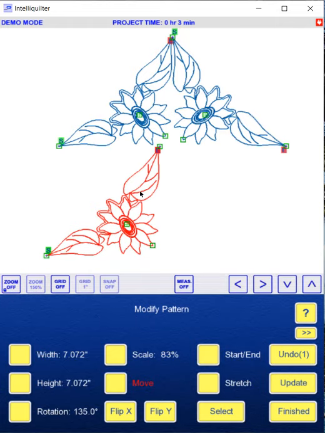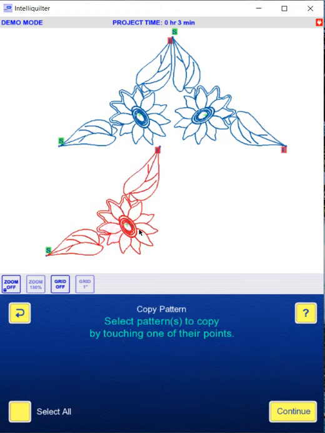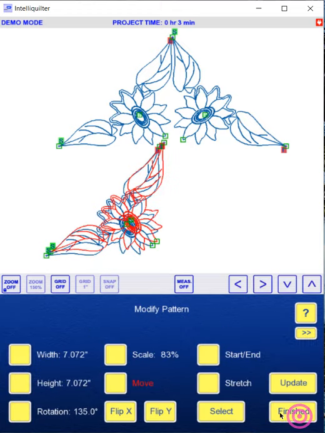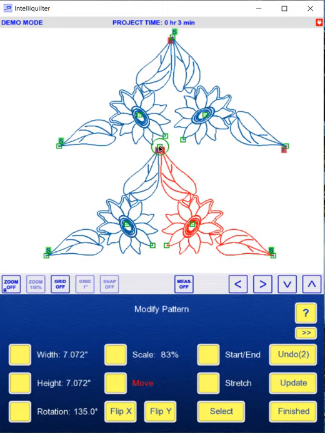Okay, last time I rotated, I'm going to say finished. Copy the pattern. I'm going to copy just one triangle and continue. And this time I'm going to click on Flip X. I'm going to grab that node and drag it over so that it snaps in on the one from the other pattern. Now I can see right now that my endpoints are together, so when I go to combine that, I'm not going to want it. And because I'm thinking about it right now, I'm going to click start and end, and now I have a start point here and an end point here, and say finished.